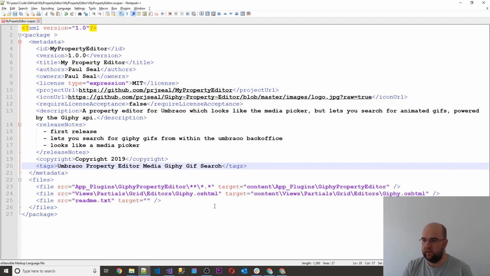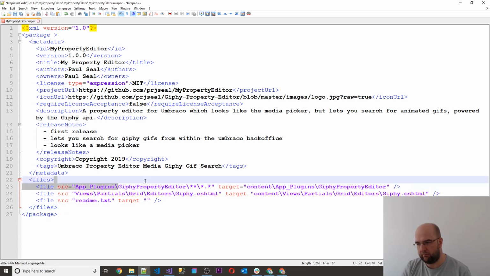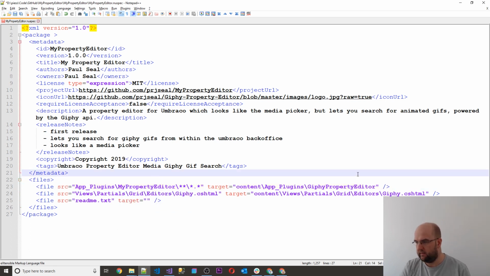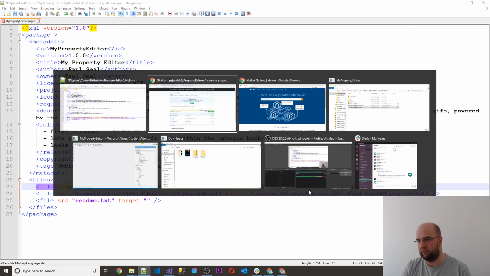Yeah. So then, this part here is the files that you want to include. So, the files that we want to include are in the app plugins my property editor folder, not property editor, not Giphy. Again, so what we want to do is we want to copy everything from within there, and we want to put it into a target folder called content, and then app plugins my property editor.